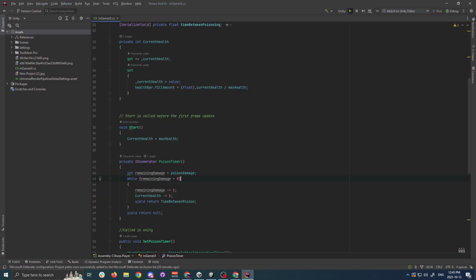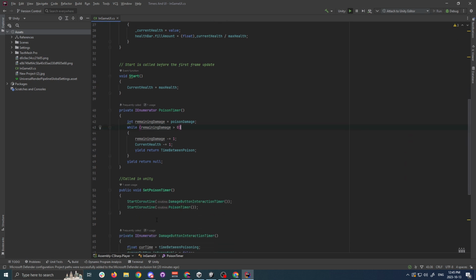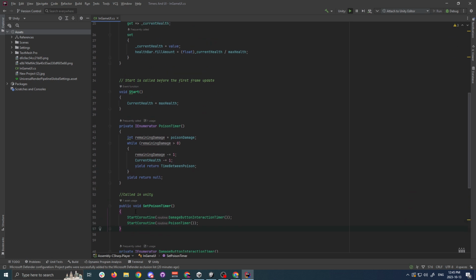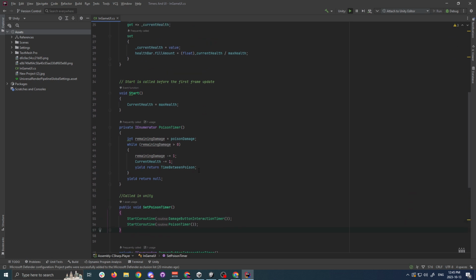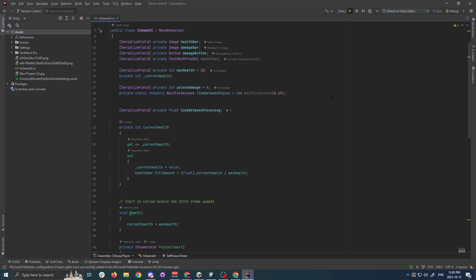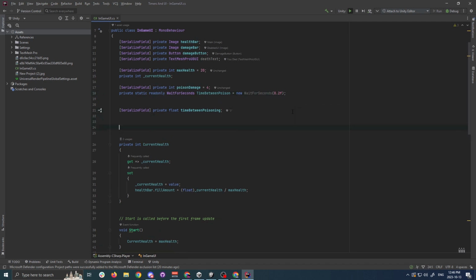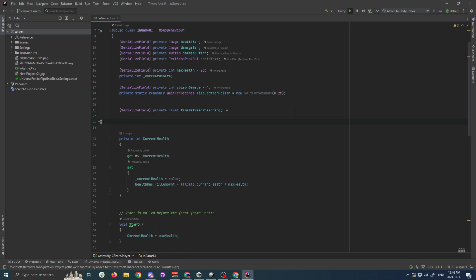Now let's say we want a way to be able to cancel our poison. I just thought of this right now. Maybe you want to be able to do that. There's many ways to do this, actually. Here's one way. We can store a reference to our coroutine. This is probably the safest way to do it because it'll work every time.